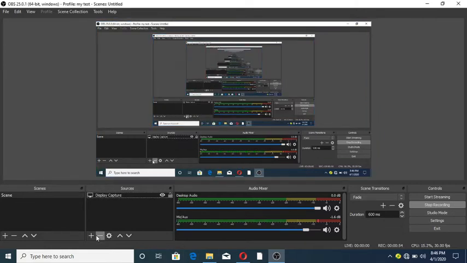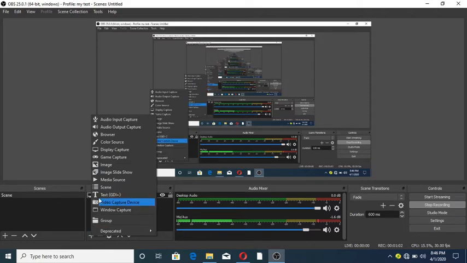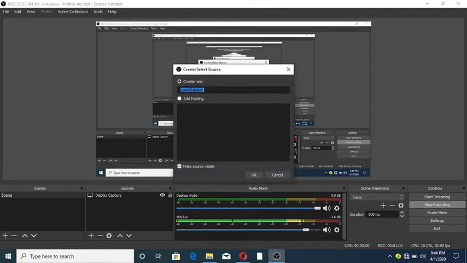Click yes. Now if you only want to record your game, in that case click on add, then click on game capture, name it whatever you want, then click on OK.